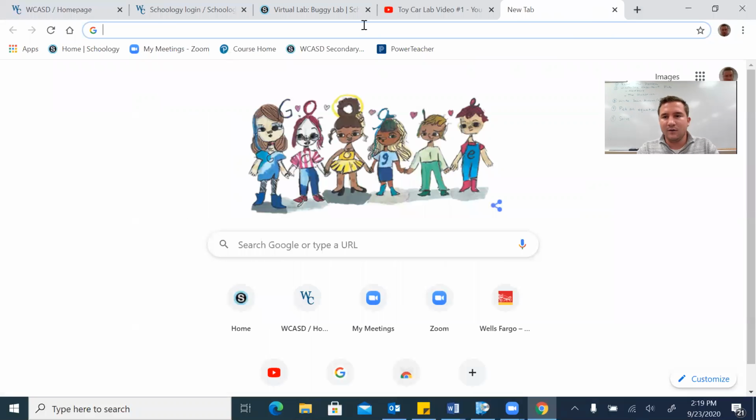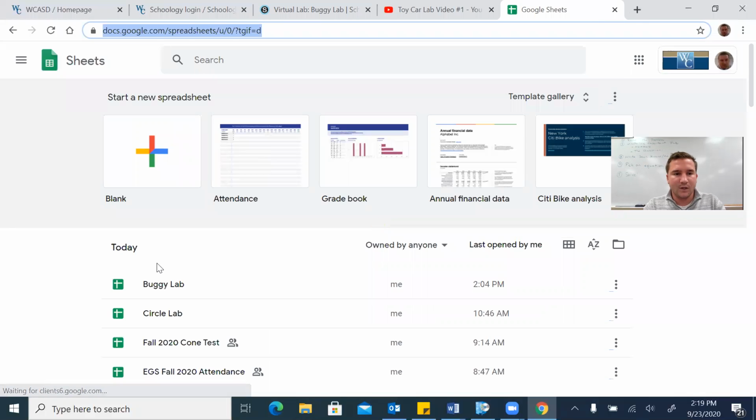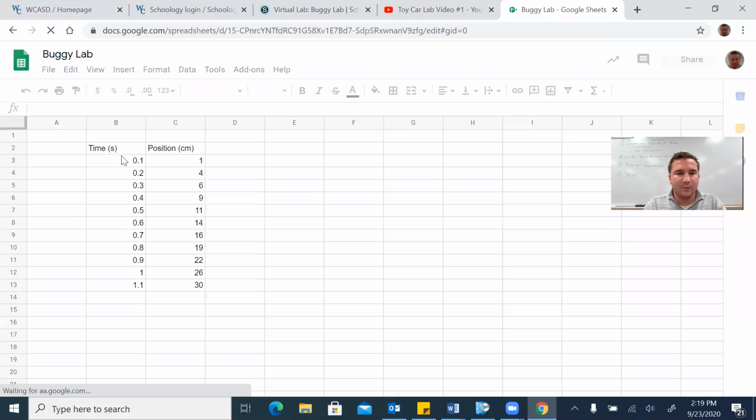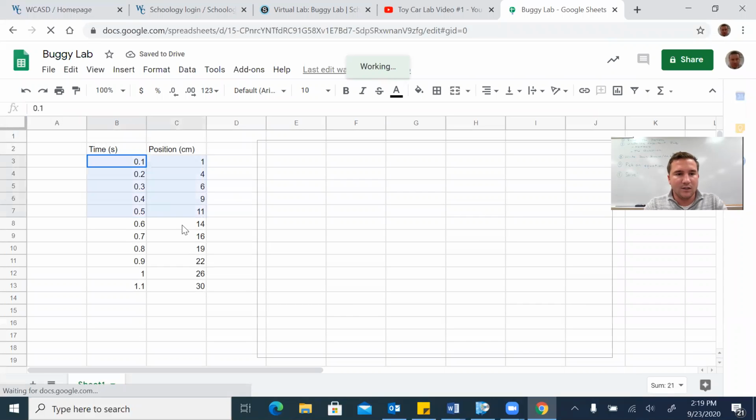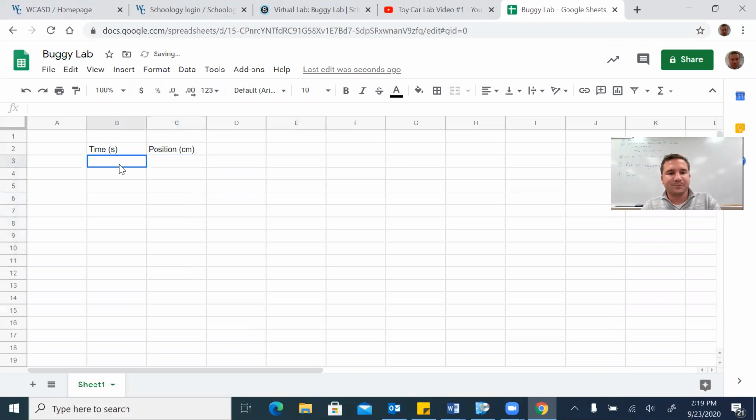So I'm gonna go here, open up my Google Sheets. I started this one already, so I'm just gonna open up the one I started, but I'm gonna change the data because I didn't like the data. Let's get rid of this, let's get rid of this. So I chose a time interval of 0.2 seconds. So I'm just gonna write out the time intervals, 0.4, 0.6, 0.8, 1.0, 1.2, 1.4, 1.6, 1.8, 2.0.